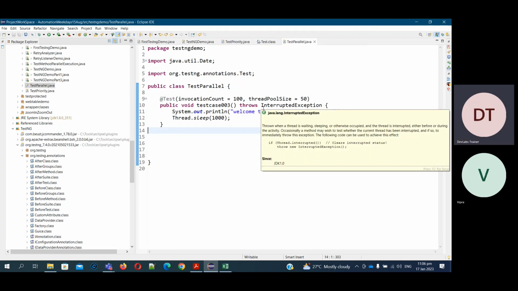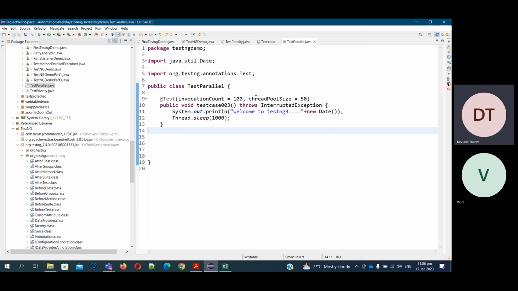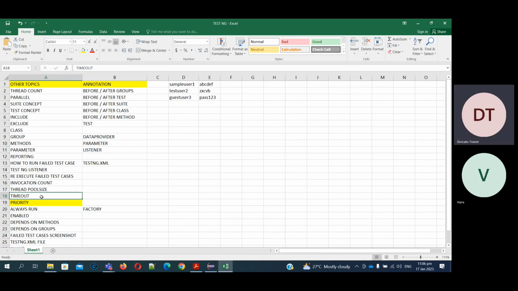So it's all about parallel execution. For one test case, how many times you want to execute it, and then how many cycles you want to control. These two things come into the picture: thread pool size and invocation count. So this is also done.